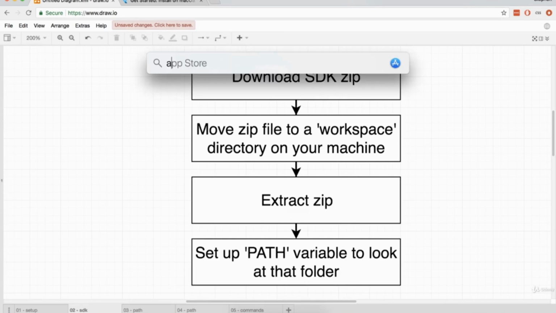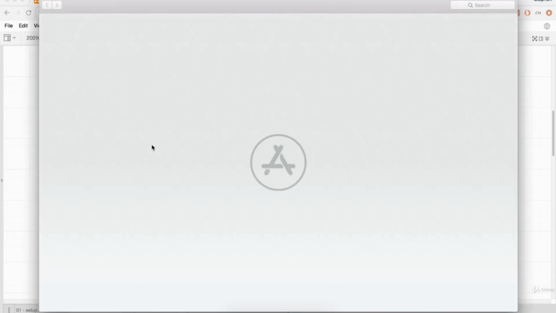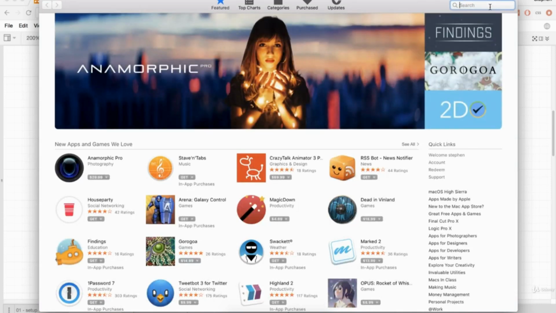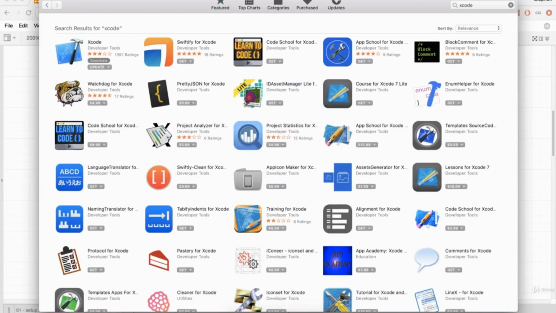I'll first begin by opening up the App Store program. Inside of the App Store, I'm going to find the search bar up here at the top right-hand side, and I'll search for Xcode. Xcode is probably going to be the first option you see on here, and you'll see a green button right underneath it that says Get. So you'll want to go ahead and click that and install Xcode.